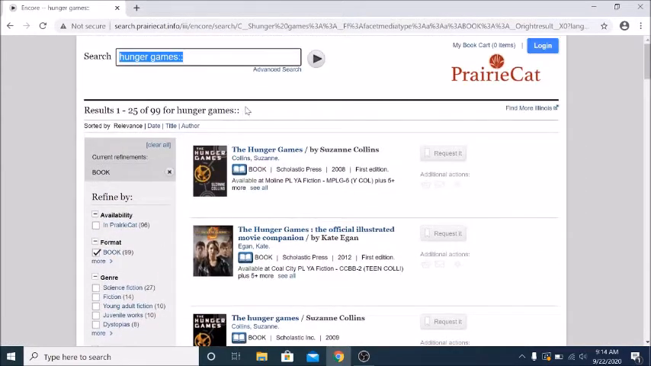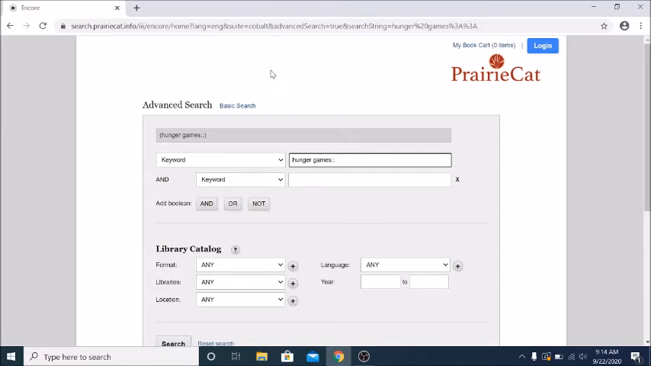You can also do a more specific search from the start by doing the advanced search option, which is right there underneath the search screen. You'll see that it's imported my search for Hunger Games in, and you'll also notice that what it was searching on was keyword. Keyword is going to look for all of the words that you have put in, but anywhere in the record. So to be more specific here, we can go ahead and look for Hunger Games in the title. We can also combine our searches.